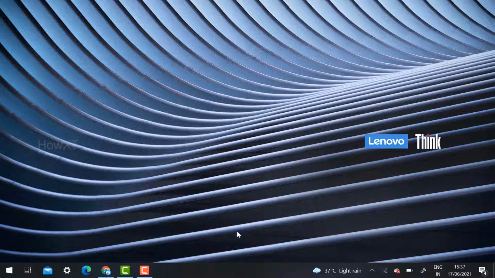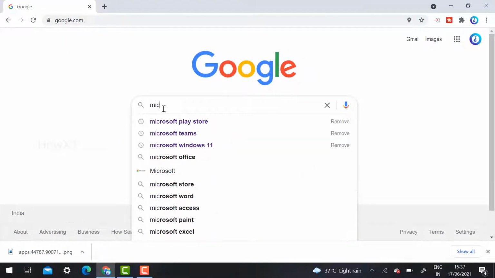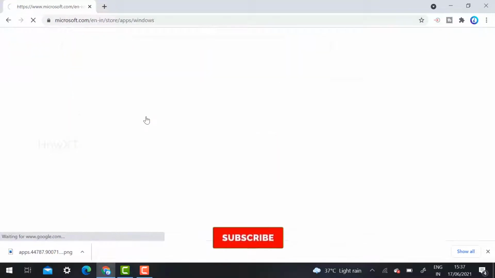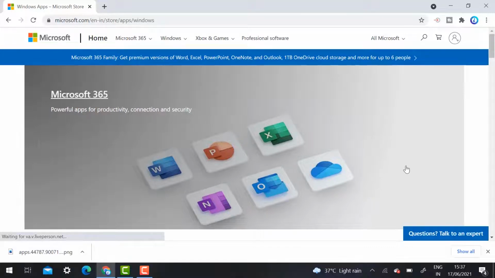From my laptop or desktop, I just open the Chrome browser and search in Google for Microsoft Play Store. Once I enter Microsoft Play Store, just like the Google Play Store, we can install applications. Similarly, Windows has provided Microsoft Play Store. So this is the official Microsoft Play Store website.